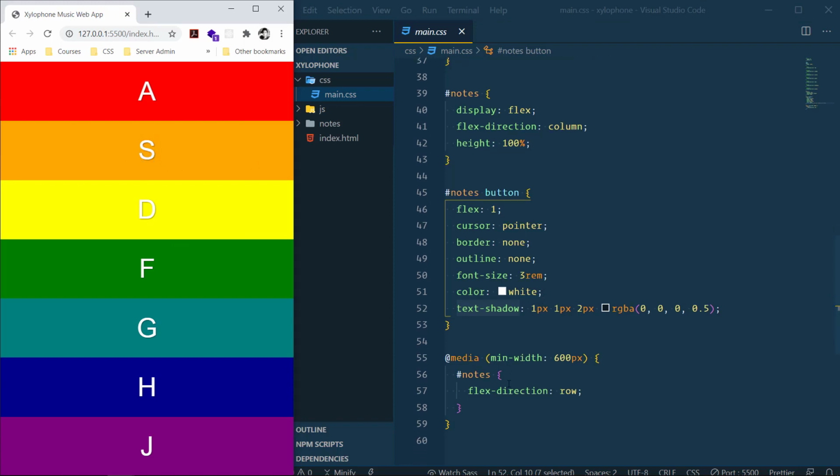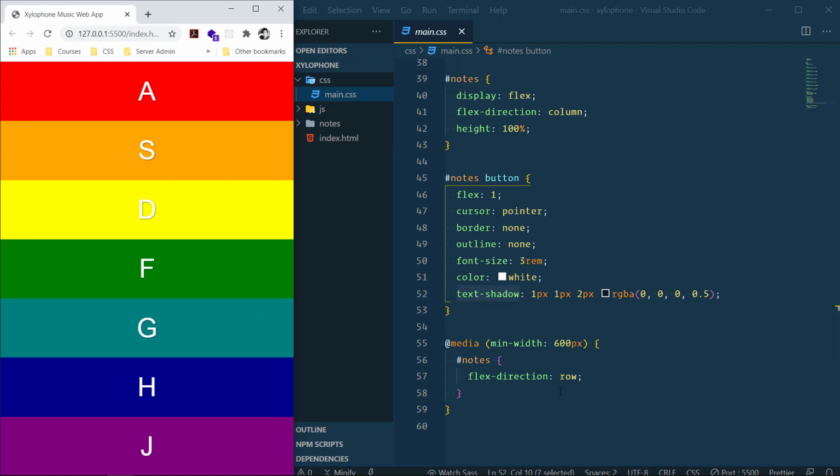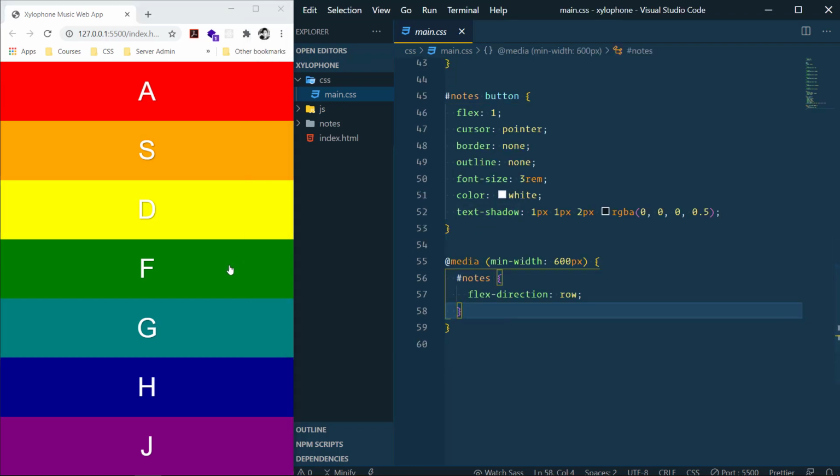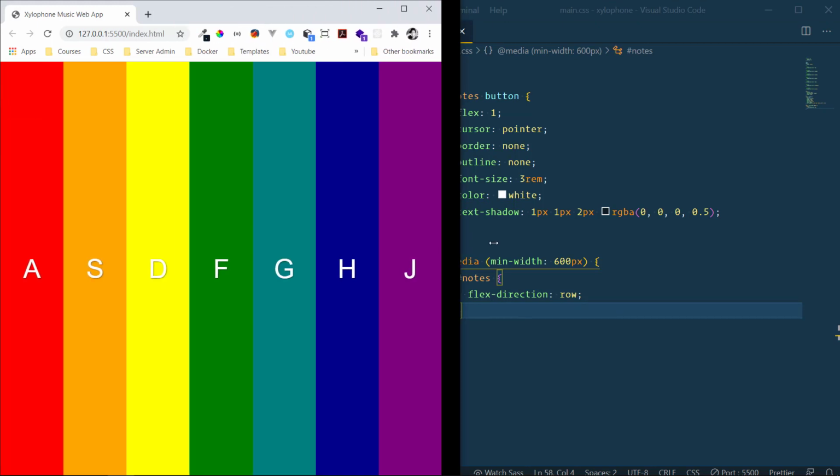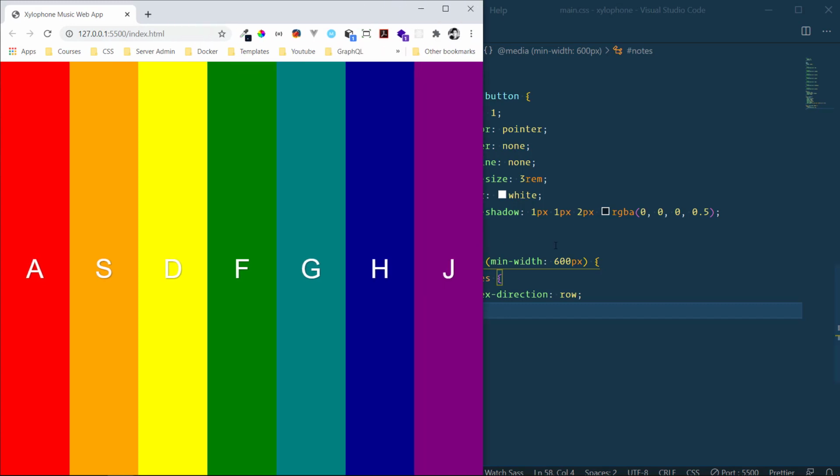Right. Then when we get to a medium screen, a screen wider than 600 pixels, then we want the flex direction to be row. So see, like that. Flexbox is just nice. Okay, now that's for the CSS.